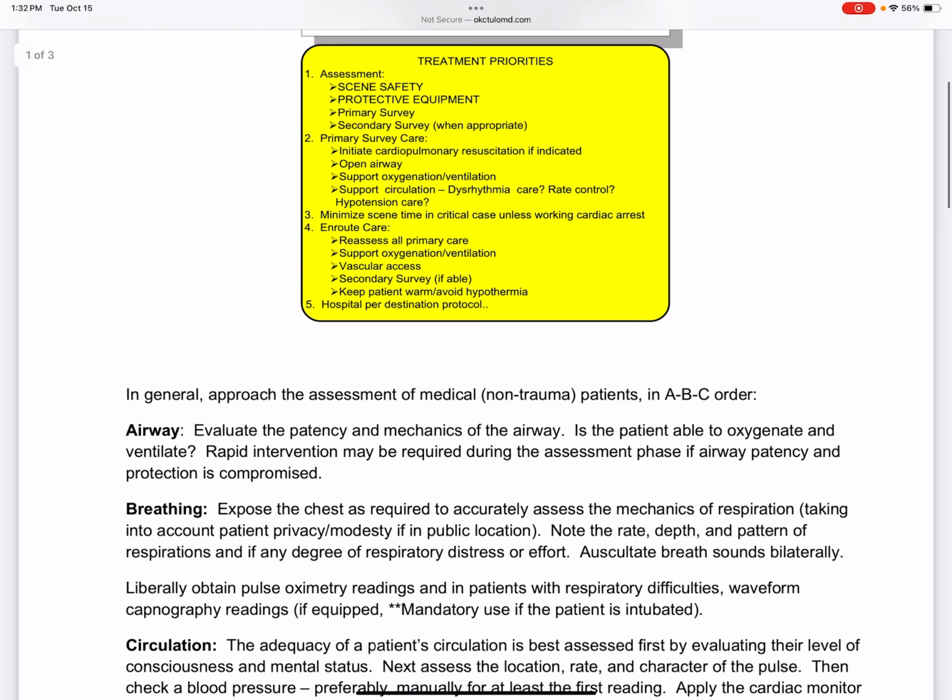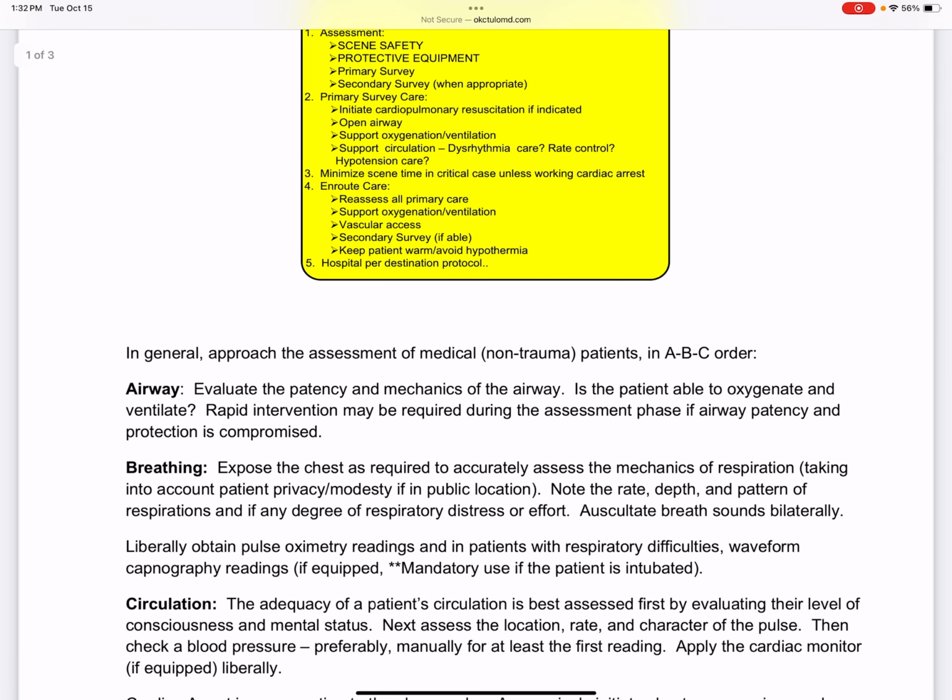Number 2 is your primary survey care. Initiate cardiopulmonary resuscitation if it's indicated. Open the airway, whether that be a head tilt chin lift or jaw thrust. Support oxygenation, ventilation. Support circulation, dysrhythmia care, rate control, hypotension care. Number 3, minimize scene time if critical case unless working cardiac arrest.